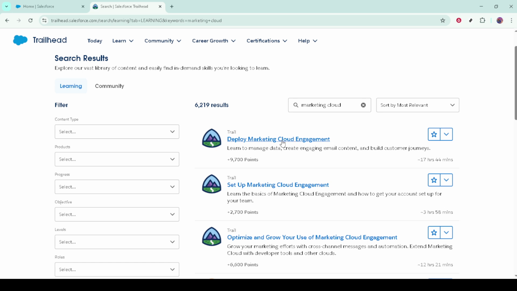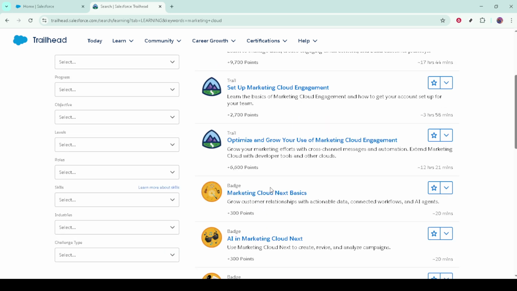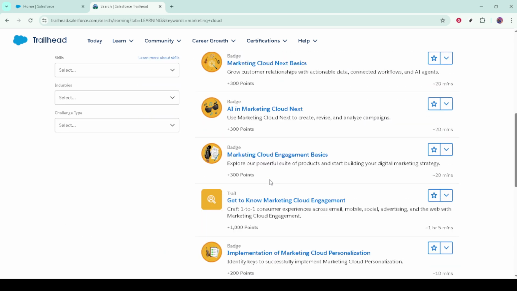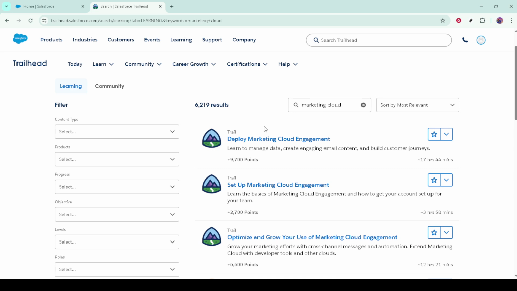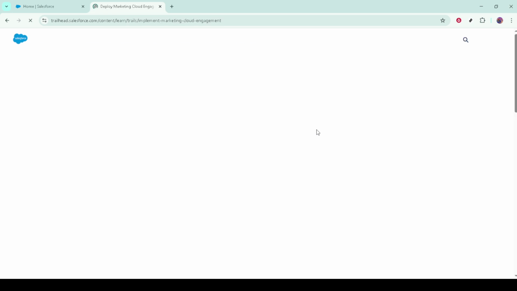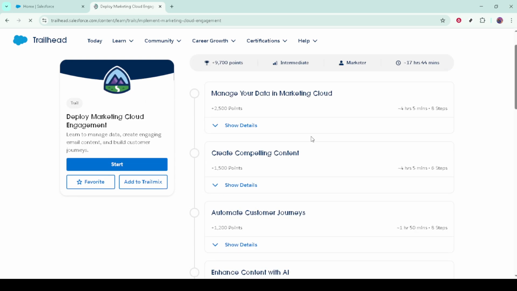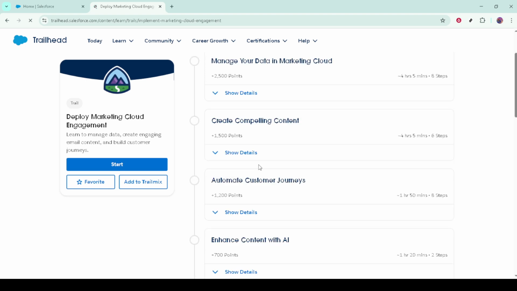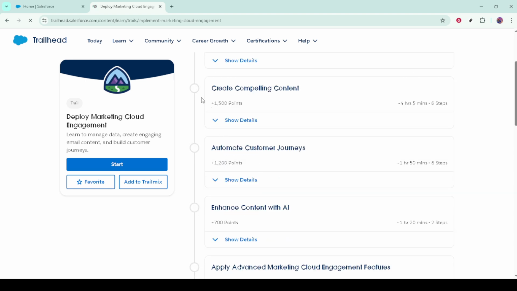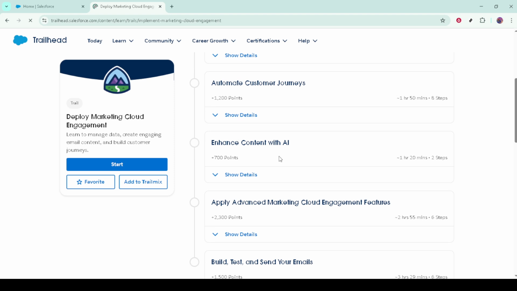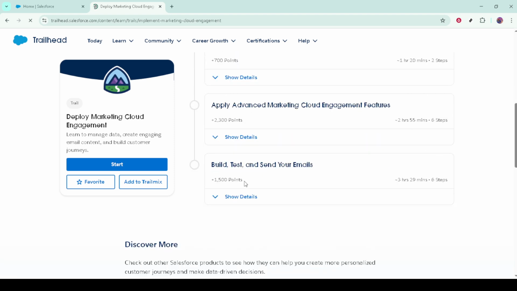Next, concentrate your time on the 4 core areas you'll use daily. Email Studio is where you build and send emails. It's your foundation for templates, content, and deliverability best practices. Journey Builder lets you design automated multi-step customer journeys triggered by behavior or data changes. Automation Studio handles scheduled and triggered data jobs like imports, extracts, and segmentation tasks that run behind the scenes. Audience Builder helps you manage and segment contacts so the right message reaches the right people.